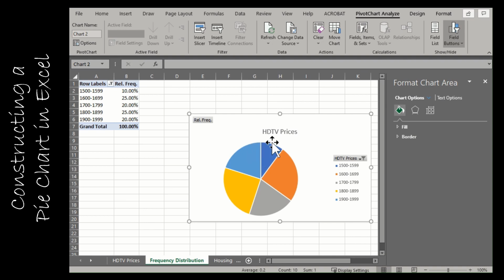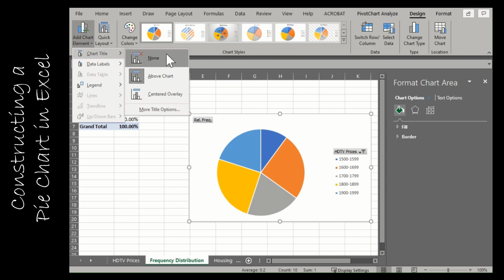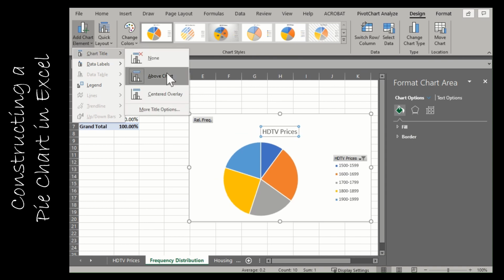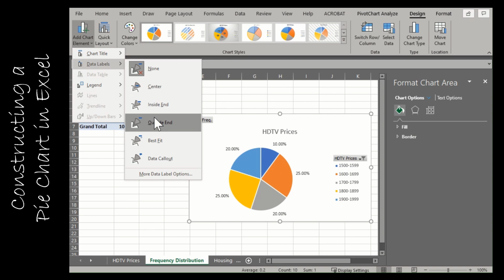And if you don't have a title, you're just going to go to the design tab and go to add chart element. So here is where you can go to no title, above the chart like we had it, a centered overlay. Typically I just choose above the chart. I can also choose data labels. So notice here I can choose for them to be in the center, and notice on my graph they're showing up as the percentages, inside, outside, wherever I want them to be.